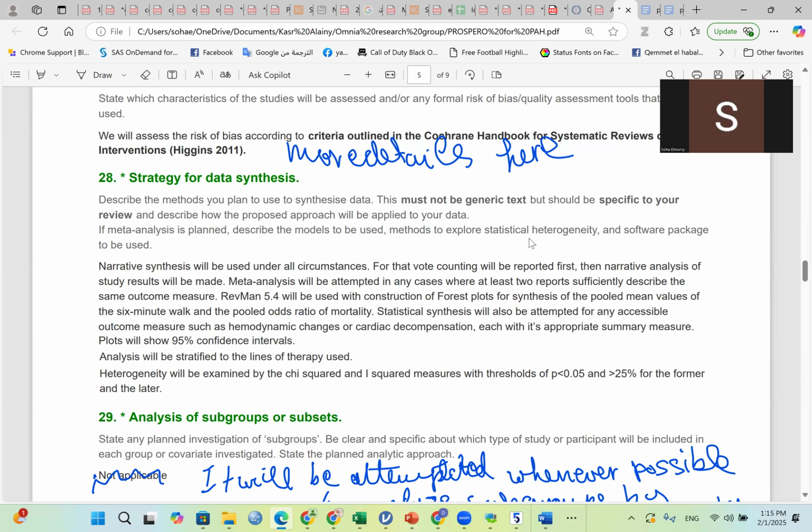As for the meta-analysis, you still need to describe which program you are going to use. Let's say you are going to use R, you're going to use RevMan from Cochrane. There are many tools now that are available, but you need also to define which methods you are going to use to assess heterogeneity.